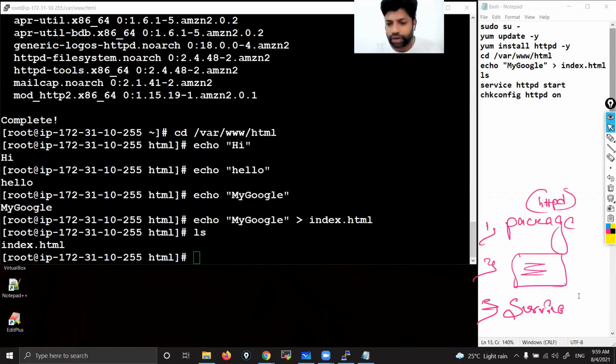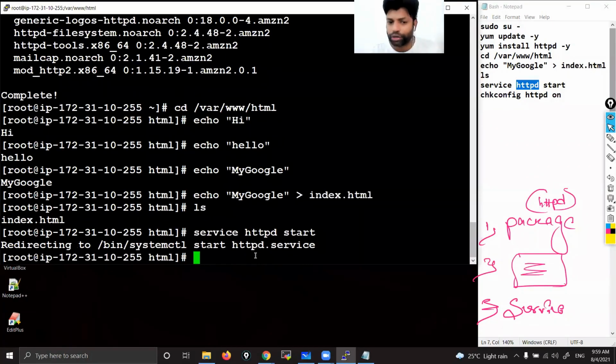The final thing, we need to start the service. The service name is also HTTPD only. So let's start the service. The command is service HTTPD start. Okay, so the service will run. Press enter. Don't worry about the output that you are getting. We have started the service. The service is running. That's it.